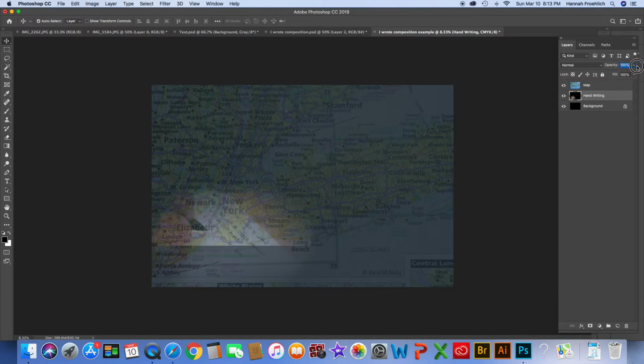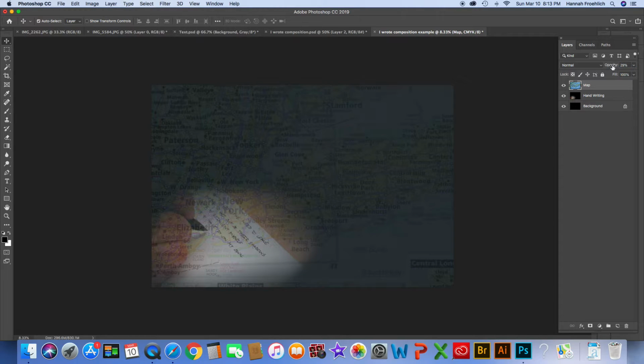Oops, I'm accidentally changing the opacity of my layer. Change the opacity of my map so that the handwriting really starts to show through, and that map is just kind of there in the background, and this really pops out from behind it. Okay. So now I want to add my text.